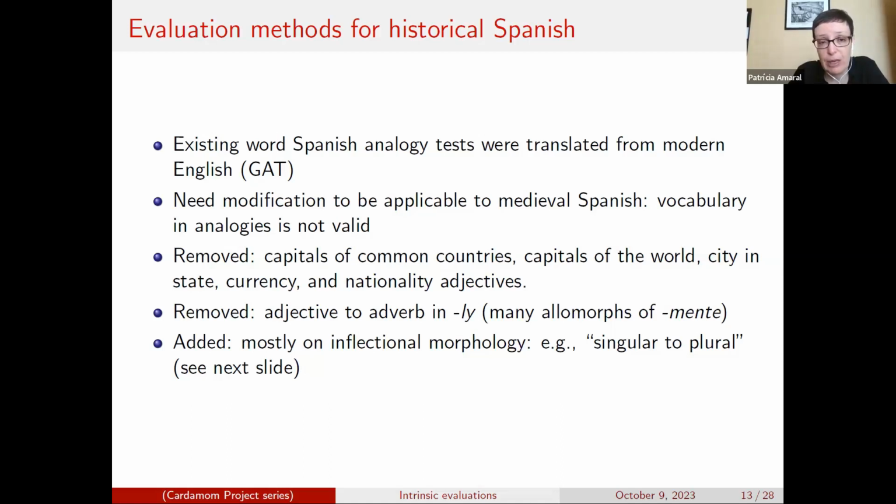So first of all, we had to remove the tests having to do with capitals of common countries, capitals of the world, city in state, currency, and nationality adjectives. And in addition, some of the morphological tests also didn't work. For example, one of the tests maps an adjective to the corresponding adverb in -ly, for example quick to quickly, swiftly. This didn't work for Spanish because this would have been with adverbs in -mente in Spanish.